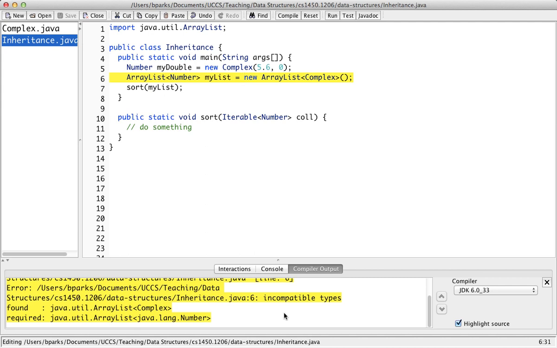It is exactly the same reason that's given in the book for a different case, and it has to do with inheritance. Complex does inherit from number, but here we're not trying to take a complex and store it in a number like we are on line 5. Here we're taking an array list of complex numbers and trying to store it in an array list of numbers. It's meaningless to say it inherits array list. An array list is an array list, so that's not the issue.